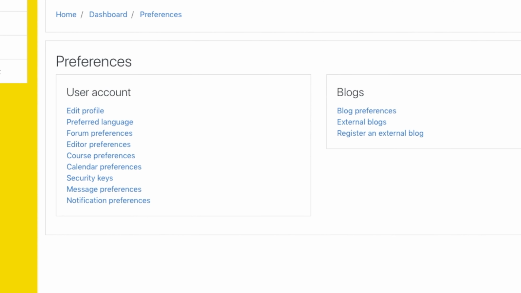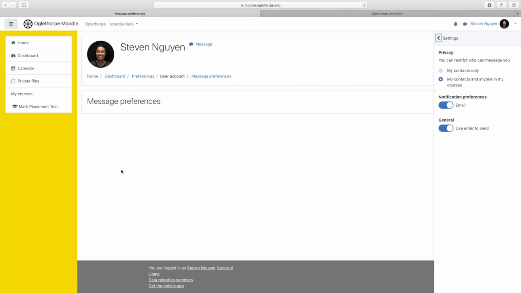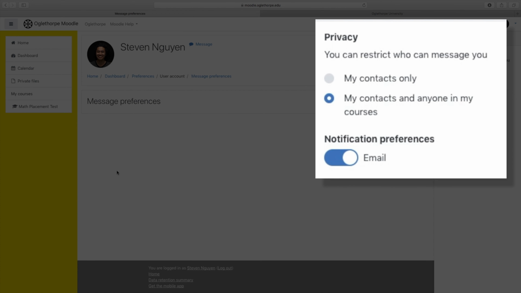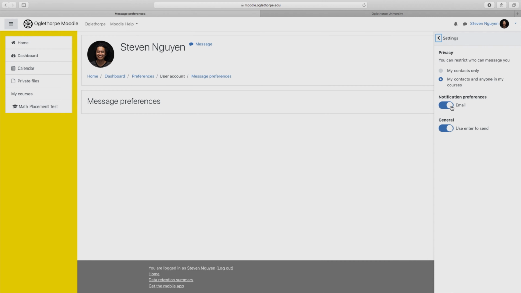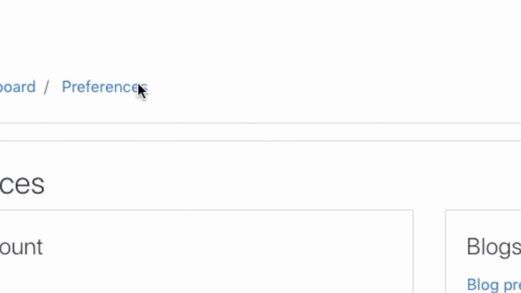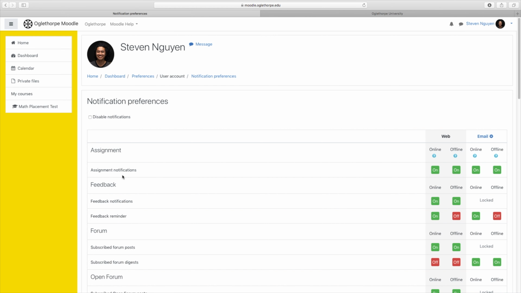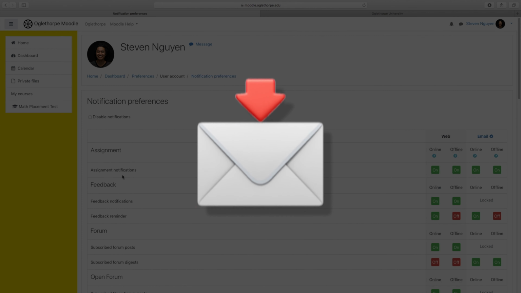Scroll down to Message Preferences and click to open. In order to be able to receive messages from classmates and professors, make certain that your message privacy settings are set to my contacts, and anyone in my courses. Also, make sure that notification preferences are highlighted blue for email. Now go back to Preferences and choose Notification Preferences. Here, you can choose how to get specific notifications when you're logged into Moodle, when you're not, and also which to receive an email notification for.